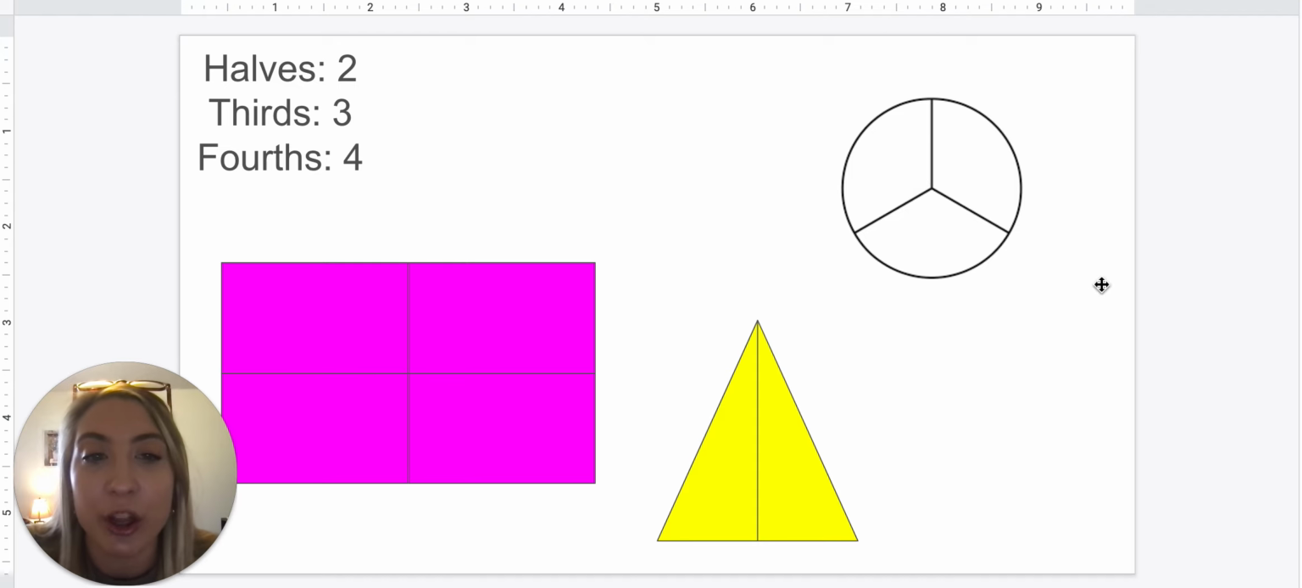So now when we work with thirds, we're working with three equal parts. So this circle right up here, we see that it is cut into 1, 2, 3 equal parts. The circle is cut into thirds. Each part is the same size, which means it is thirds because that has to be equal.